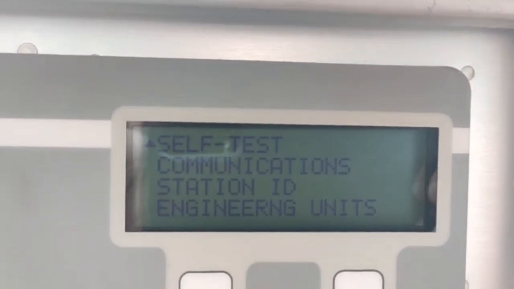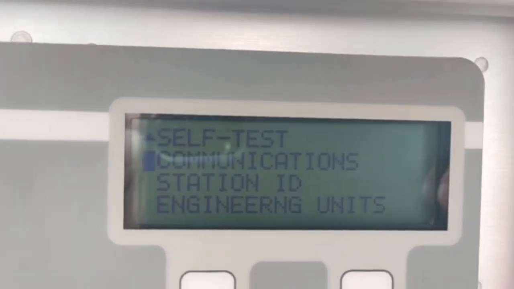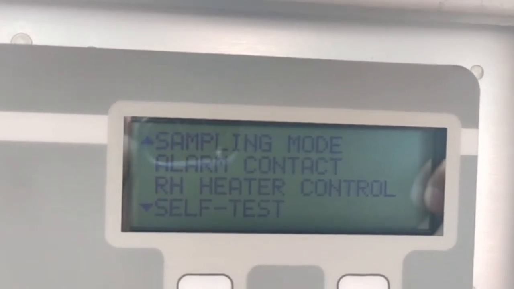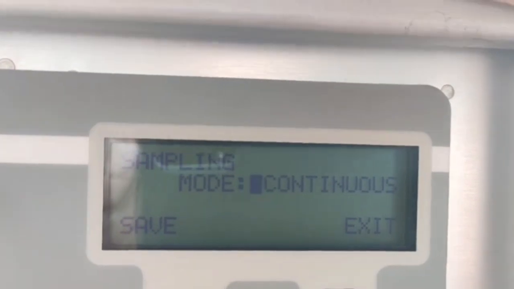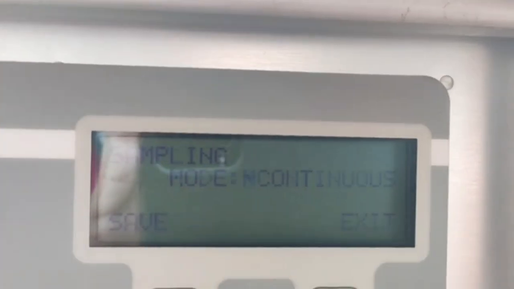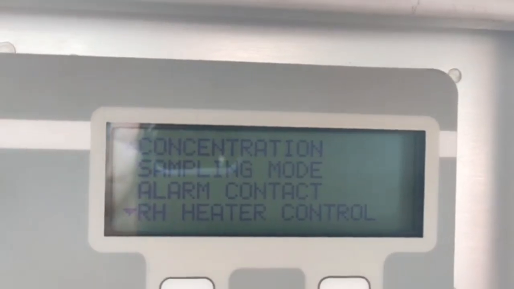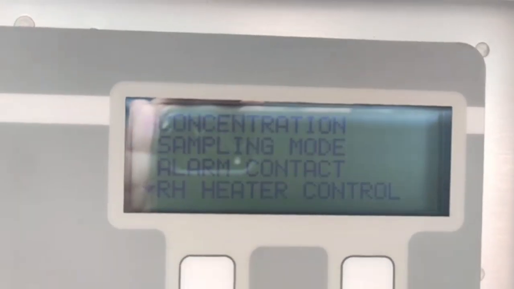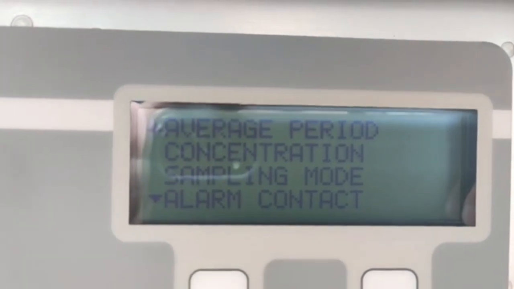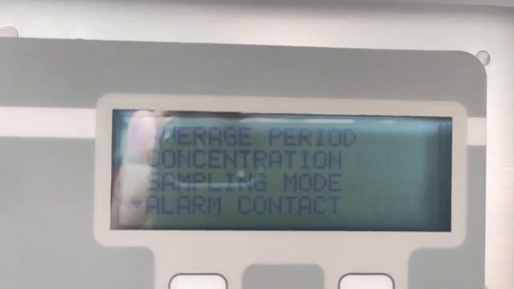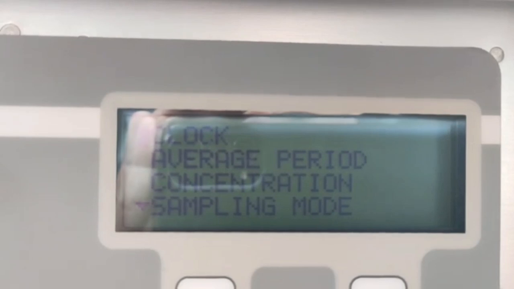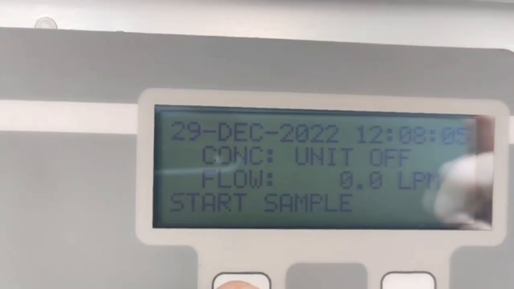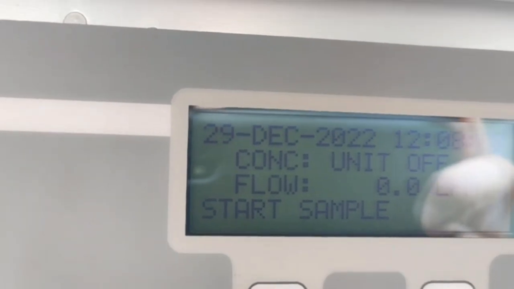Go to sampling mode, choose continuous and then save. Then go to concentration, set the unit to milligram per meter cube, and then go to setup, choose yes to start sample.